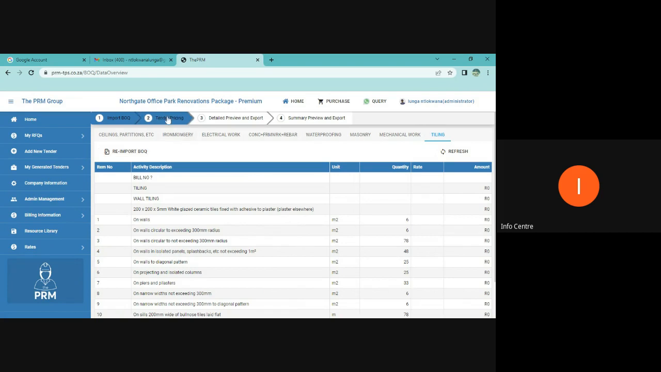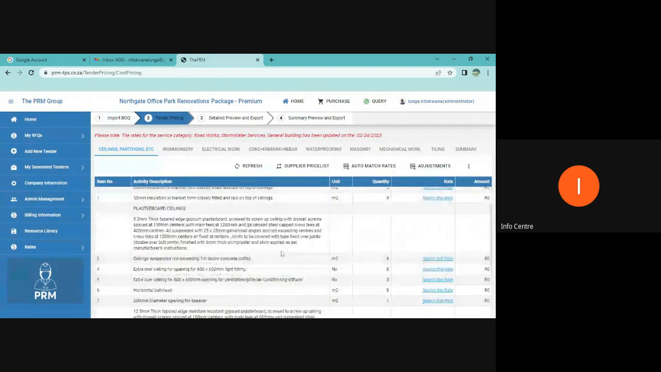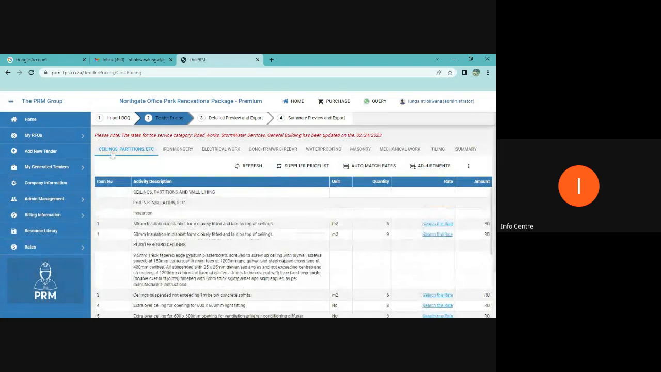You go to number 2. You're done with number 1. Now, tender pricing. You click on it. When you click on tender pricing, you can see now you need to price ceilings, ironmongery, electrical work. It's a whole lot, right? So the quickest way to price here is what we call Automatch, right? So you just click on Automatch rates.